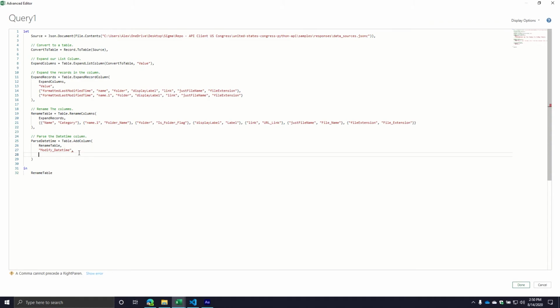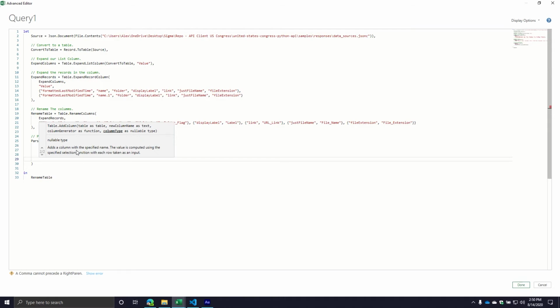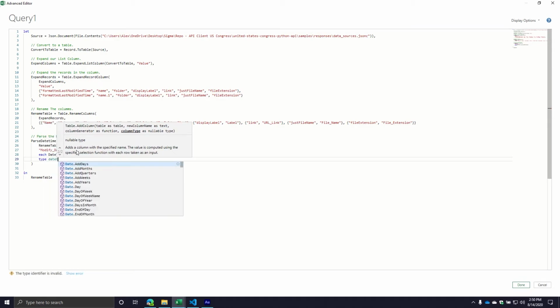And so from here, what we're going to do is say each. Basically for each row in that table within this column, we'll see in a second, DateTime.From, and then I'm going to specify the column that I want it to come from: Formatted Last Modified Time. And then the type is a DateTime.